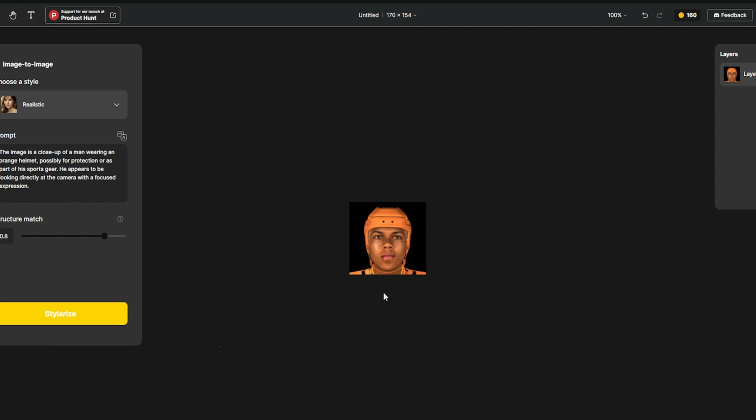I think we can do a little bit better than that, so I'm just going to make a couple of changes before we get it to stylize. So this is my slightly updated prompt: close-up of a man wearing an orange ice hockey helmet with a CCM logo on it, possibly for protection or part of his sports gear. He's wearing an ice hockey top for the Medicine Hat Tigers, and that should be in it. And he appears to be looking directly at the camera with a focused expression. So what we then do is we'll hit stylize, and we'll wait for the results.